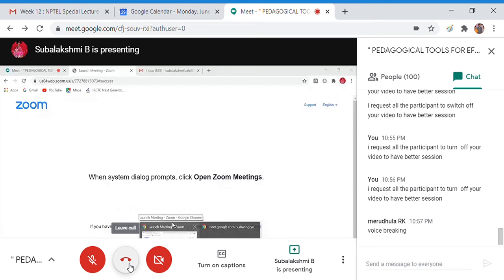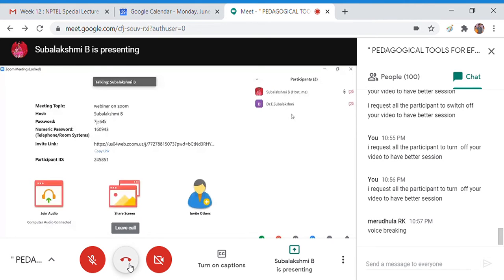Okay. So here, manage participants. You can see how many participants. We can view the number of participants in the meeting. Here you can see there are 2 participants in the meeting.